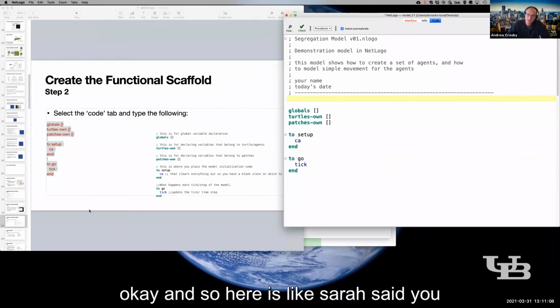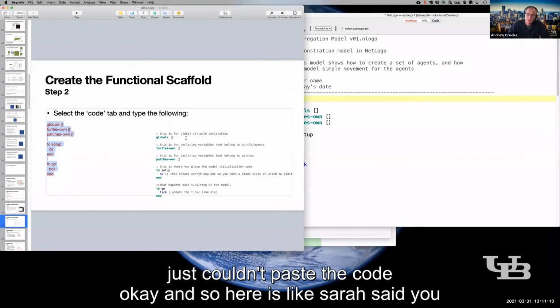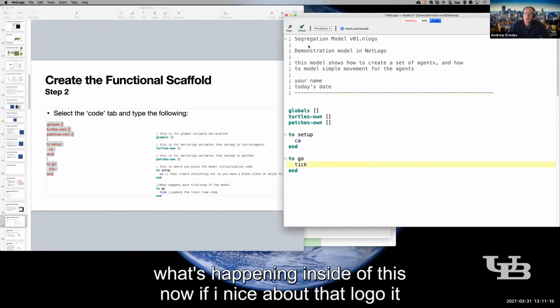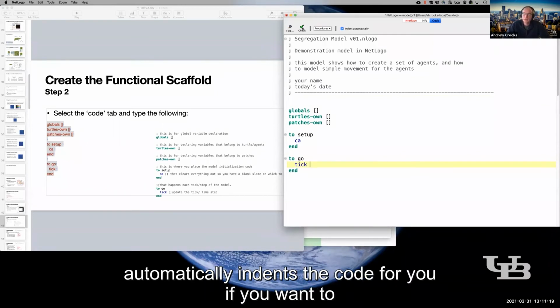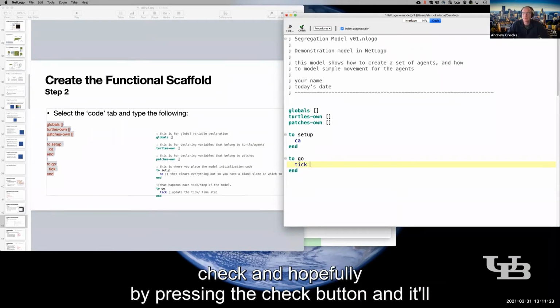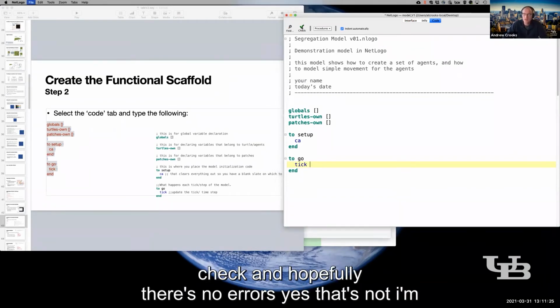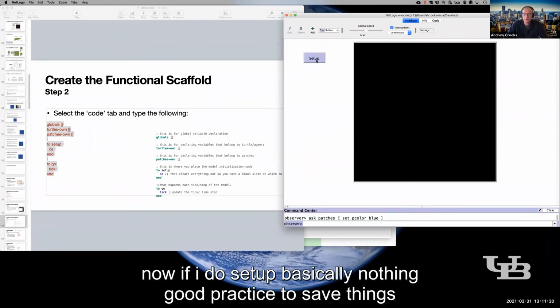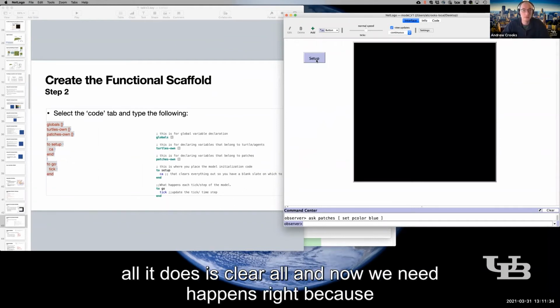Okay, and so like Sarah said, you can just cut and paste the code. This is more details of really what's happening inside of this. The nice thing about NetLogo is it automatically indents the code for you. You can also check if there are any errors by pressing the check button, and hopefully there are no errors. Yes, there aren't. I'm going to save this because it's always good practice to save things. Now, if I do setup, basically nothing happens, right? Because all it does is clear all.